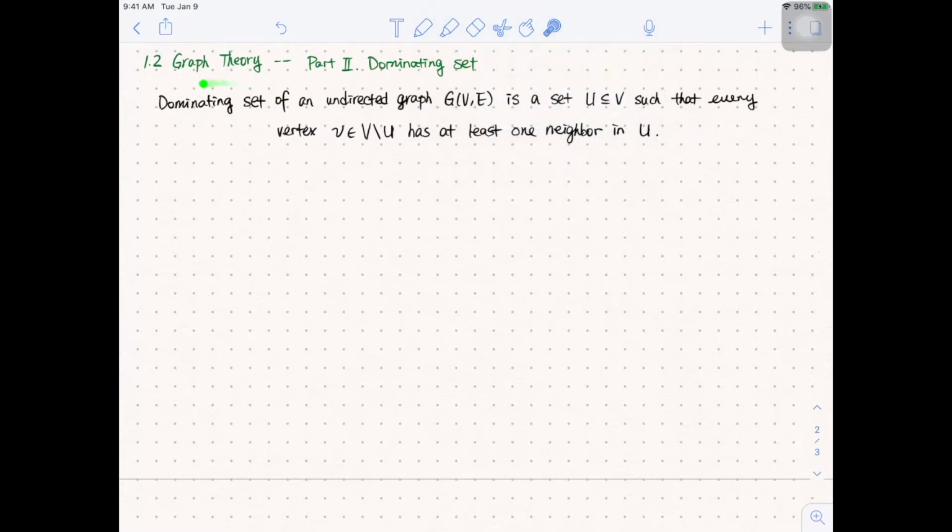A dominating set of an undirected graph G is a set of vertices U such that every vertex that is not in this set U has at least one neighbor in this set. So let me give you an example. In this graph, this is a dominating set because you can easily check that all these four vertices have a neighbor that is one of these 2 points.